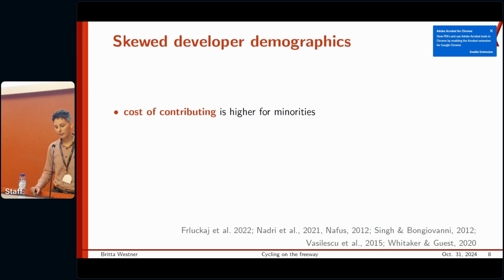What do I mean when I say the cost of contributing is higher for minorities? They usually have to make sure that their code is really, really amazing before they can contribute it. Because if there's just one mistake in there, it's the typical, for example, well, girls just can't code, right? So you have to be even better at your job to get a seat at this democratic meritocracy table of open source.